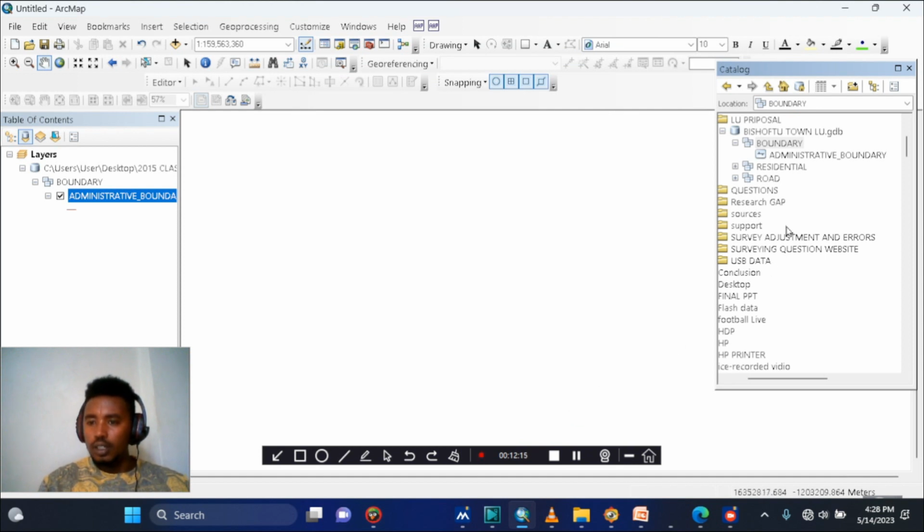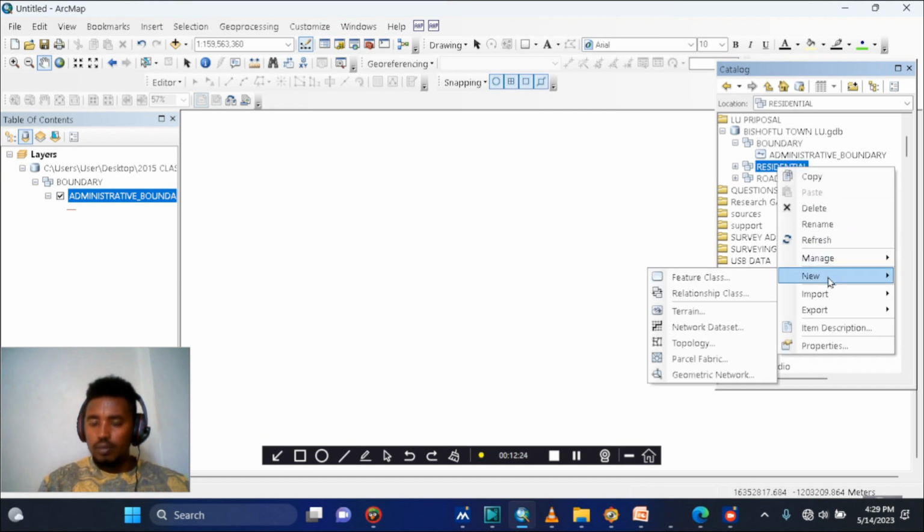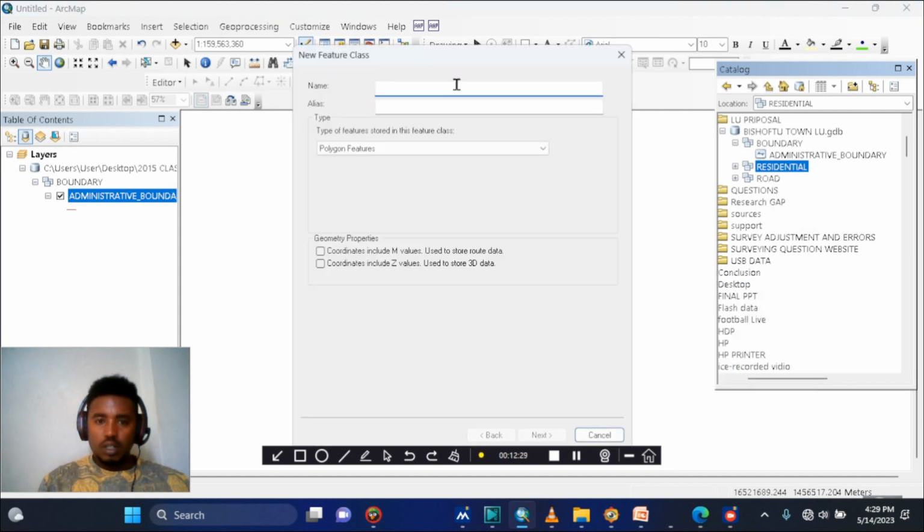Like this, I create a feature class for boundary, and now the next one is residential. Let's create a feature class for residential, the same as that of boundary. For the residential feature class, I can say pure residential. Use this symbol, residential.